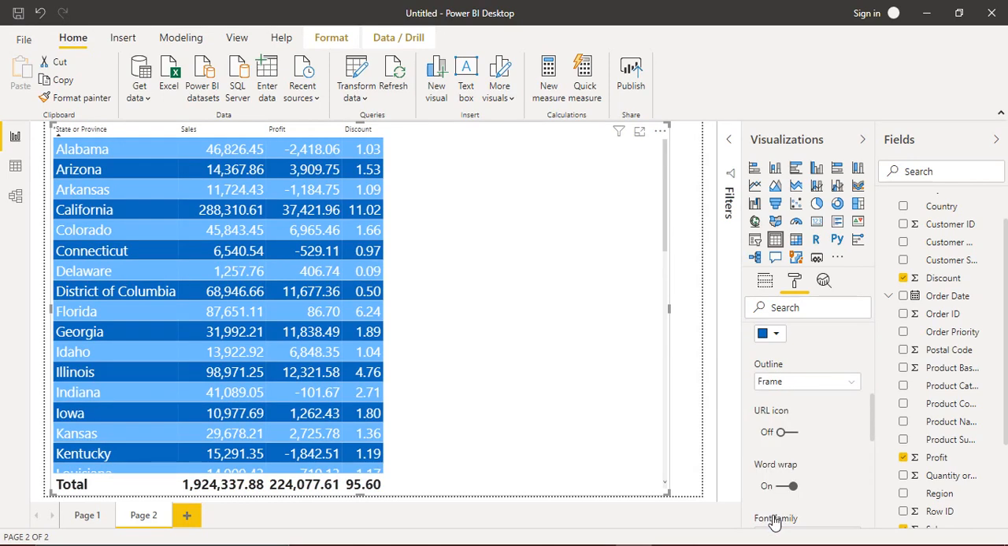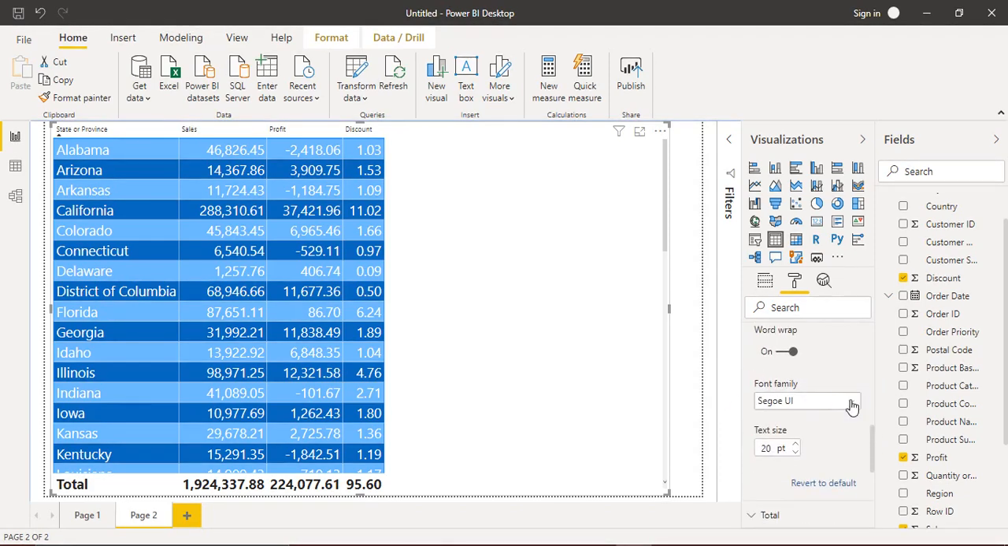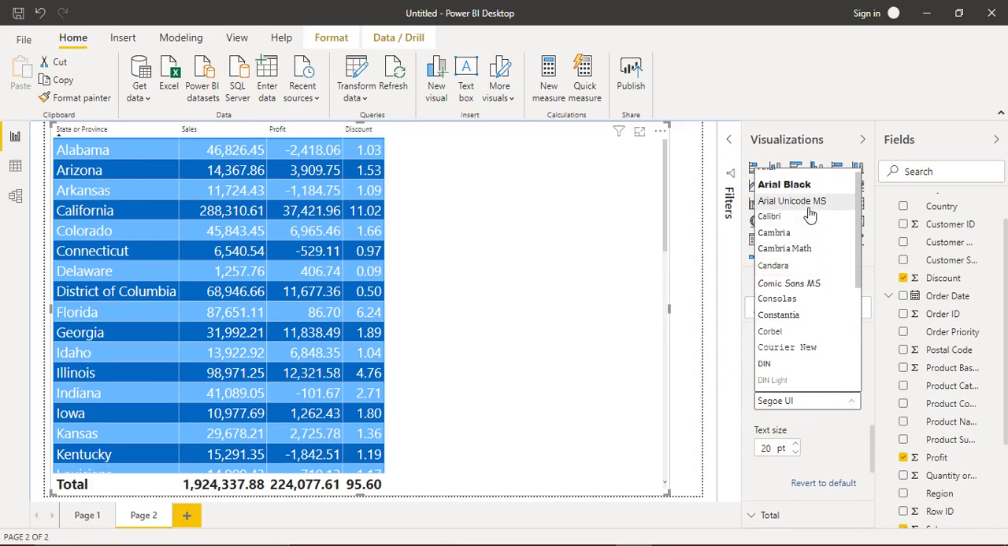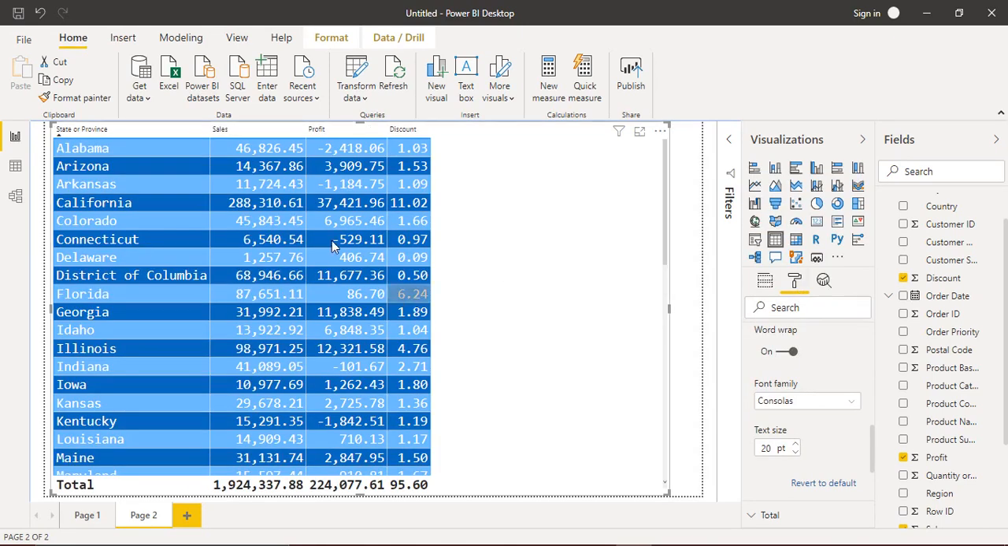If you just select frame, you would get outlines on all 4 sides. But if you don't want a frame, you can choose top only, bottom only, or left only. These are all pretty self-explanatory, so you can explore them for yourself. And if you want to change the font family, suppose Consolas, it's changed over here as well. Okay, so that was all about the values and how you can work with them.